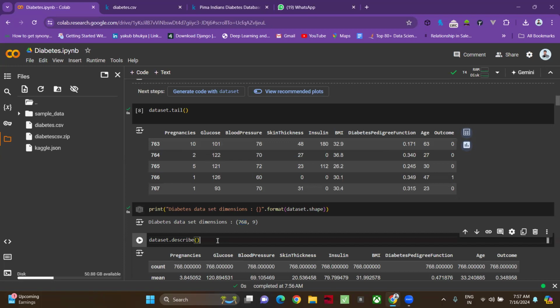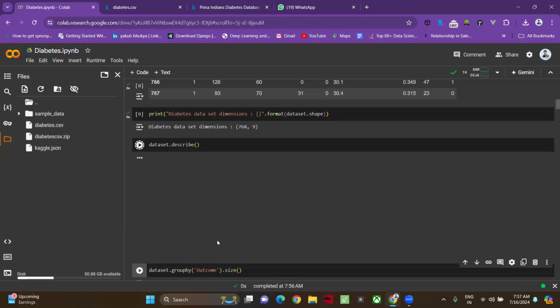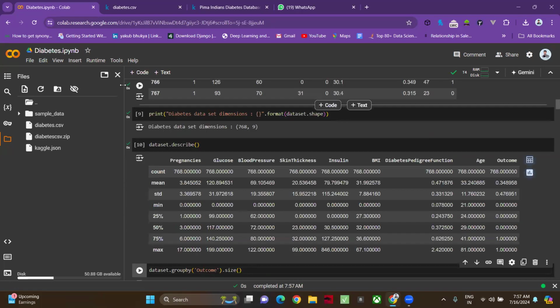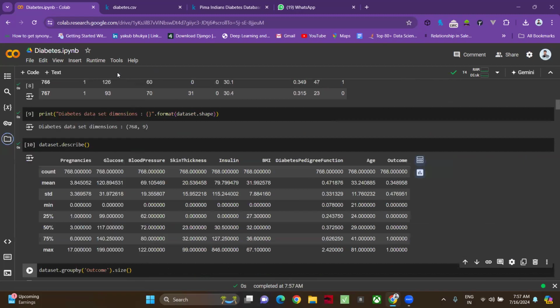Now the next one, describe, is a method which will give you the statistical behavior of the data. If you look at this, it gives the statistical behavior coming to each and every column. You can see the first attribute, count, means the number of values present in each column. Mean means the average of each column's values.